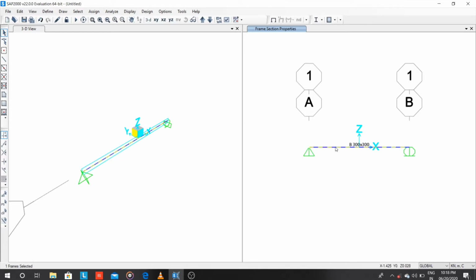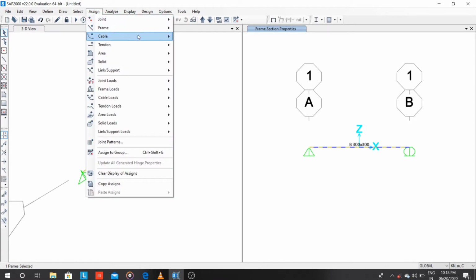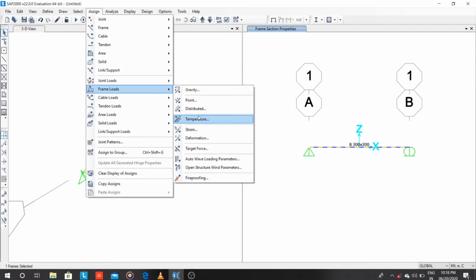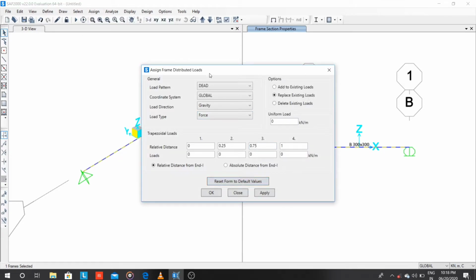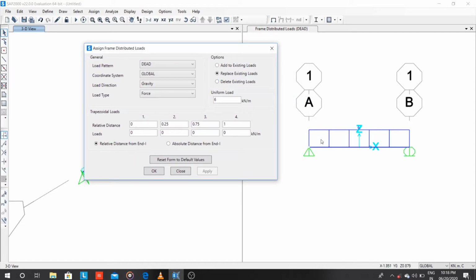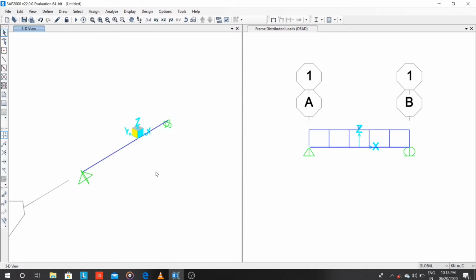So first select the beam, then go to assign, select the frame loads and then distributed load, because we are assigning the distributed load, UDL, uniform distributed load. The coordinate system will be global, load direction will be gravity, and load type is force. And we have to select the replace existing load option. Here we have selected 6, so we have applied a 6 kilonewton per meter load. So you can see here the UDL has been drawn over the beam, that is 6 kilonewton per meter. Then press OK. So now you can see that the UDL has been drawn.